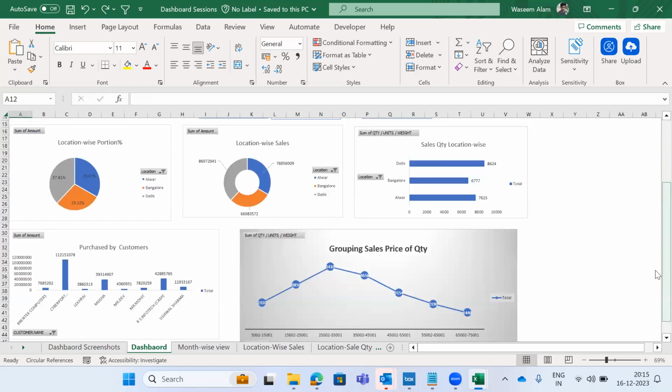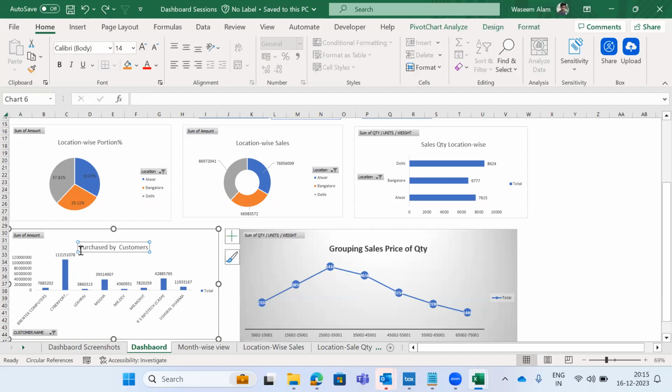Then what is the total price and quantity, grouping wise, how many quantities we have covered of sales against price, and this data shows how many customers are interested in buying your items.